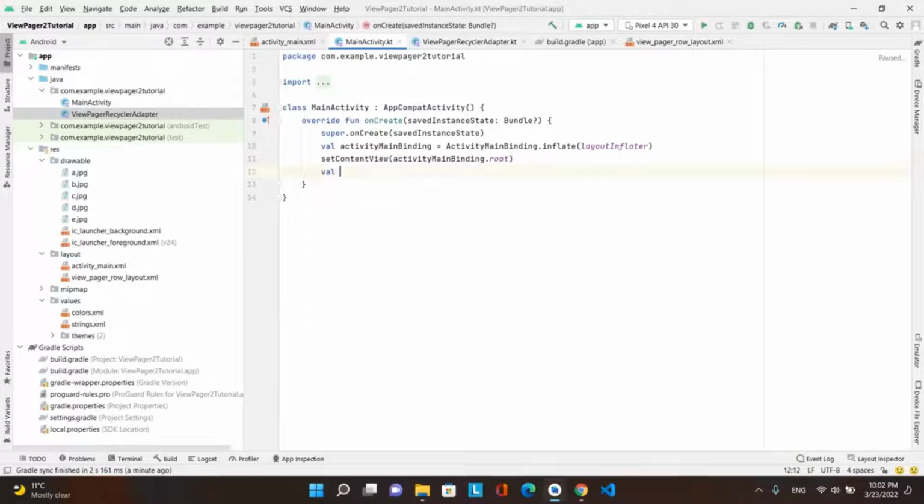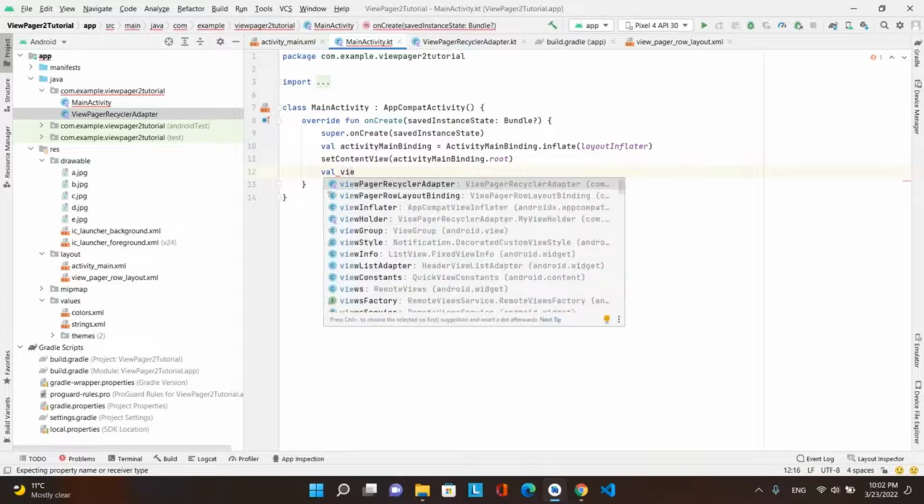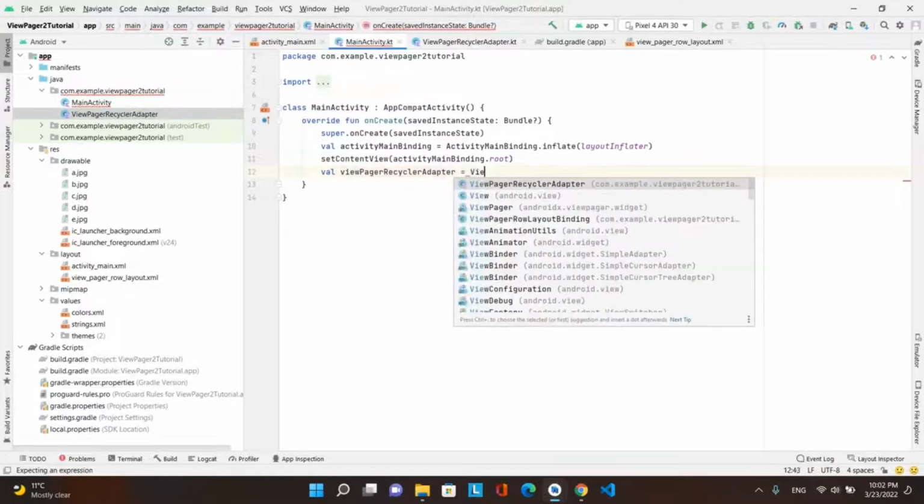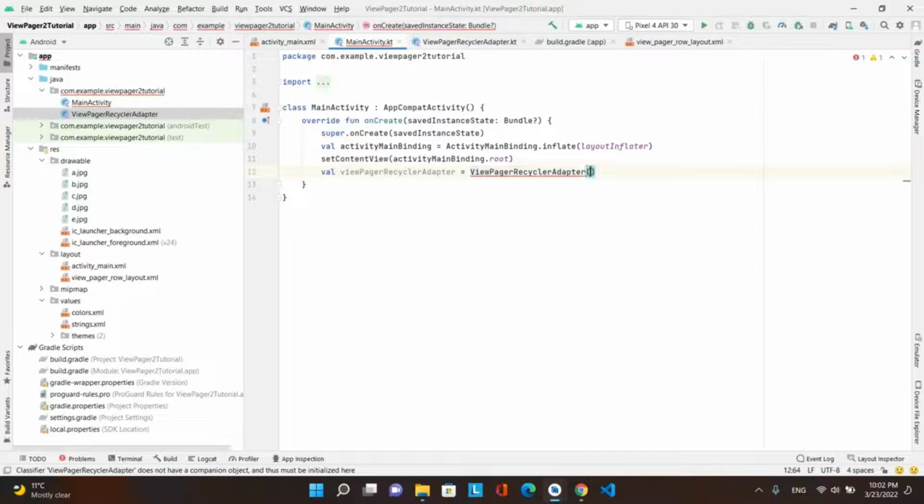In the main activity Kotlin file, we need to create a new object of the viewpager adapter class and set up the viewpager adapter through the view binding.